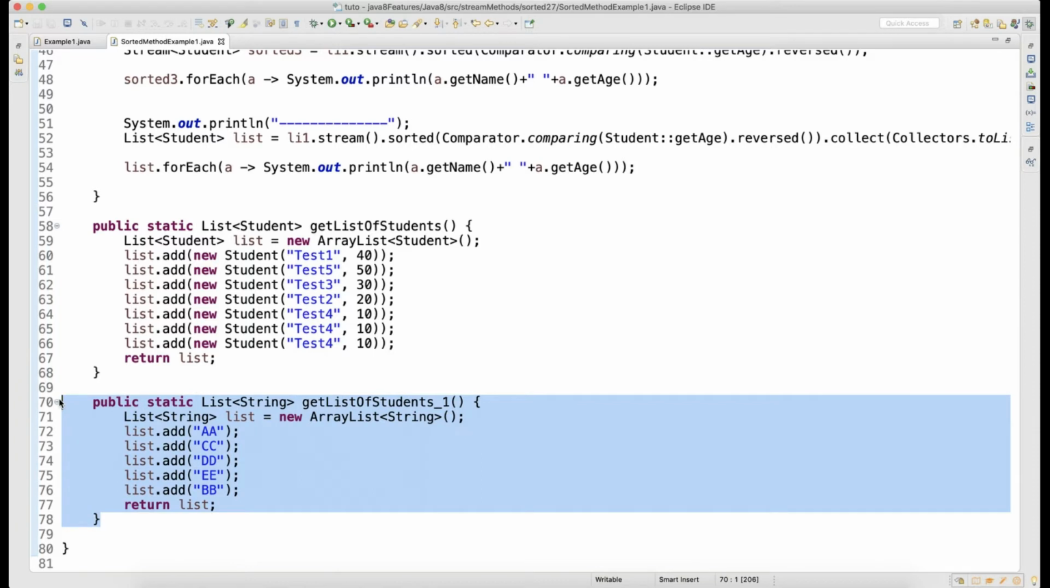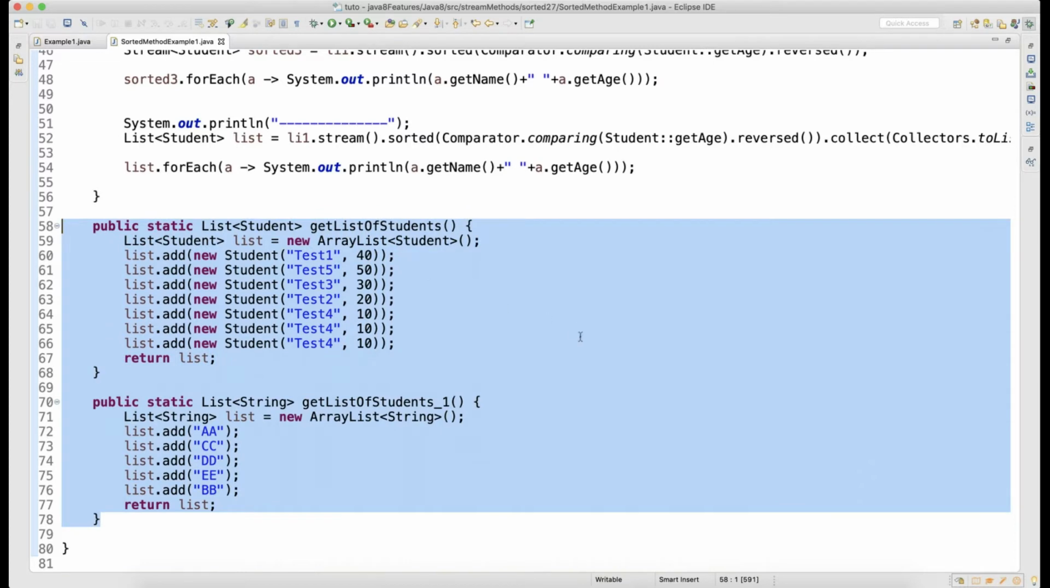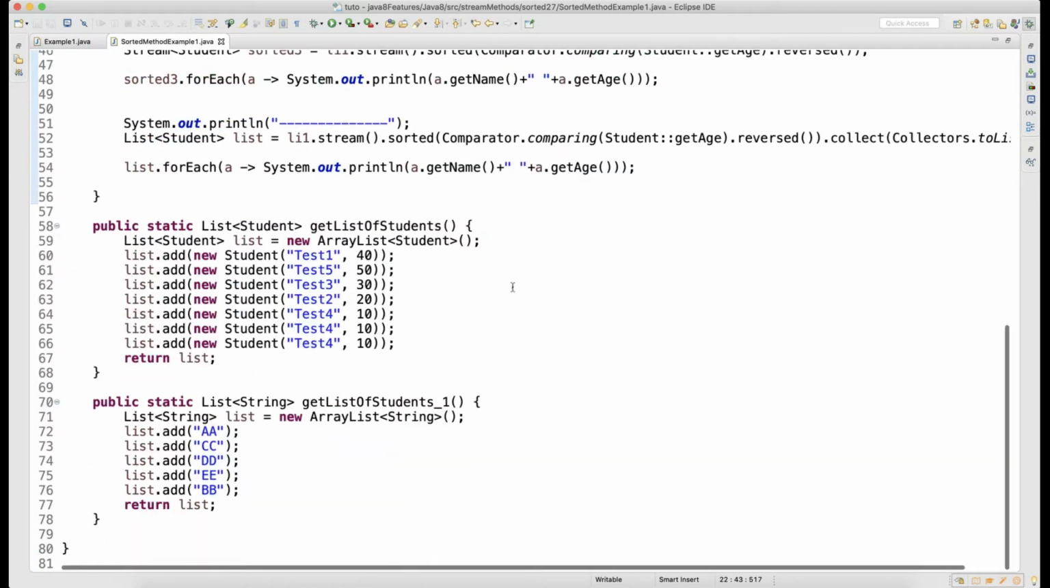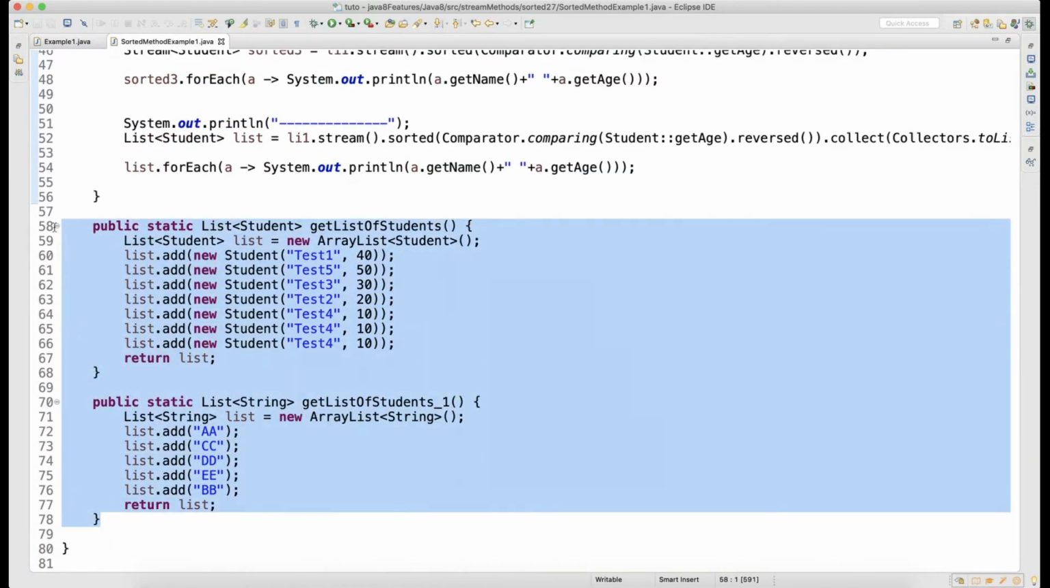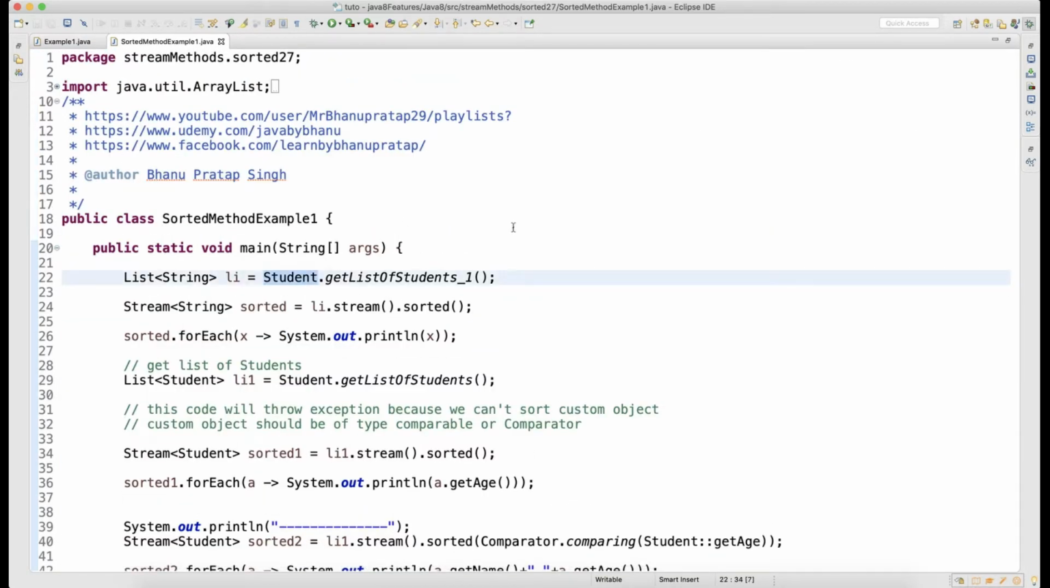Basically it will give you a list of strings. I just copied this method here, guys. I'm not calling it from here, by the way. I'm calling it from the Student class, because the class where I have this method is in the same package, so I can copy it here for your reference. Of course, when I share the source code, you will have the Student class. So you got a list of strings.